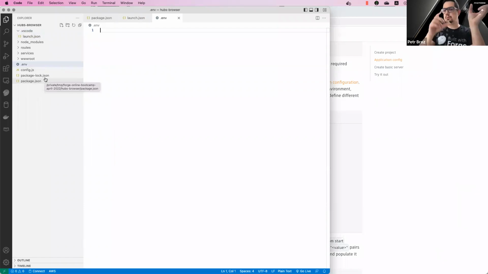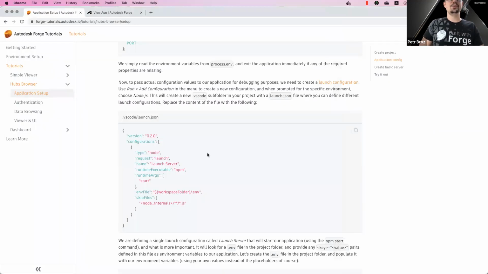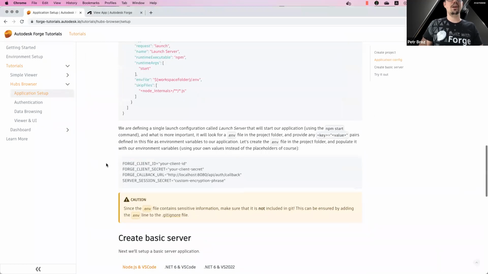It's just key equals value pairs on separate lines that will then be read as key and value and passed as environment variables to the debugged process. So let's define the environment variables that we're going to need. Let me copy them from the website.